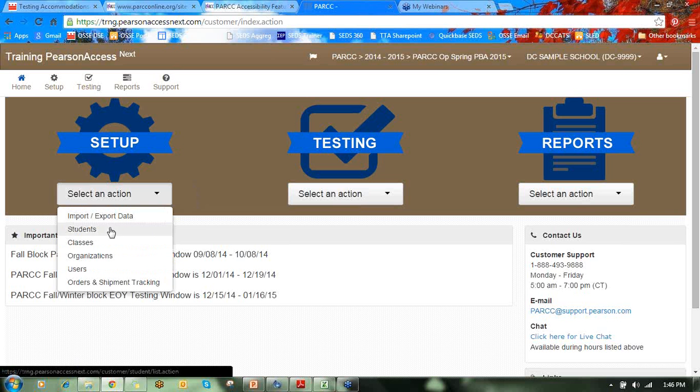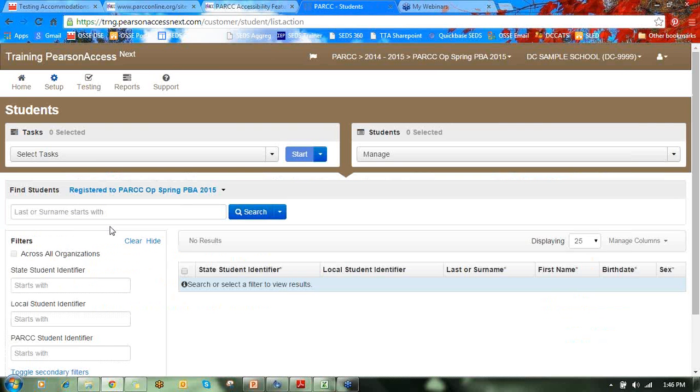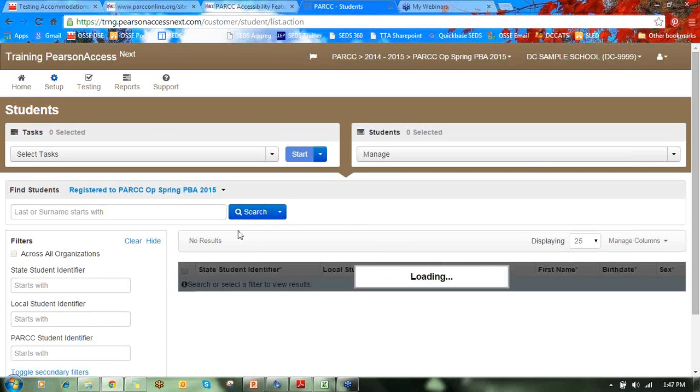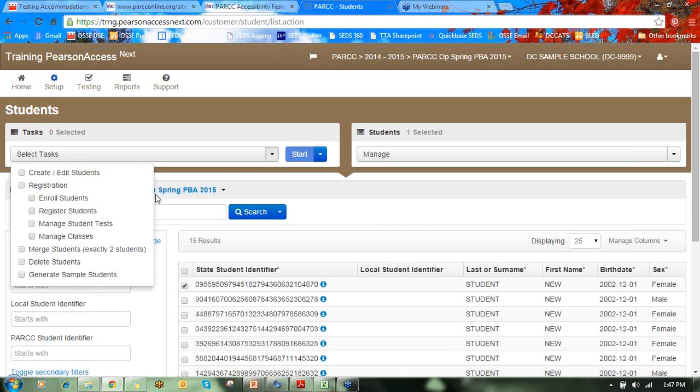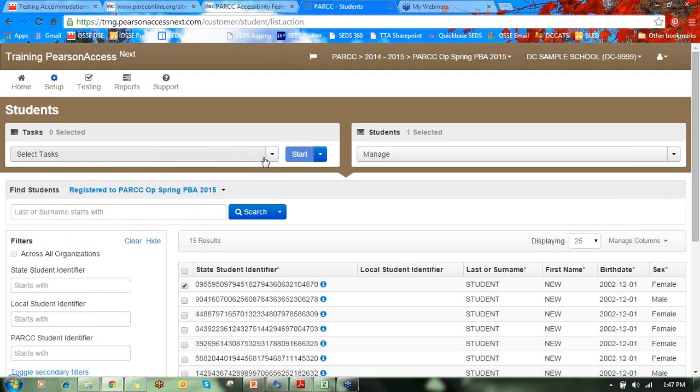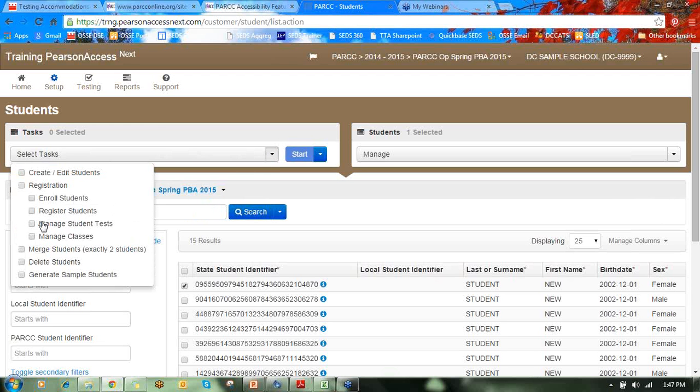that she needs. So I'm going to go to Students here, Show All Results to list all my students. I'll pick this student here at the top. And what I want to do is manage her tests. So I'll choose Manage Student Tests in this drop-down task menu.